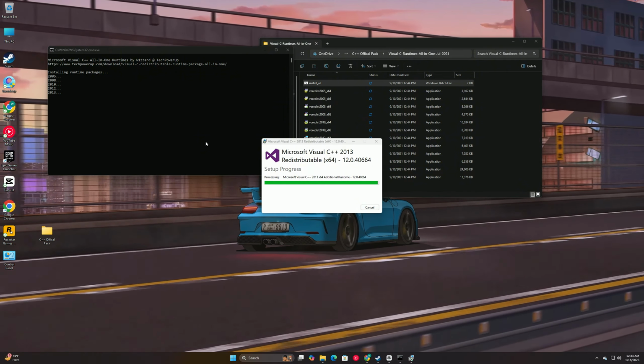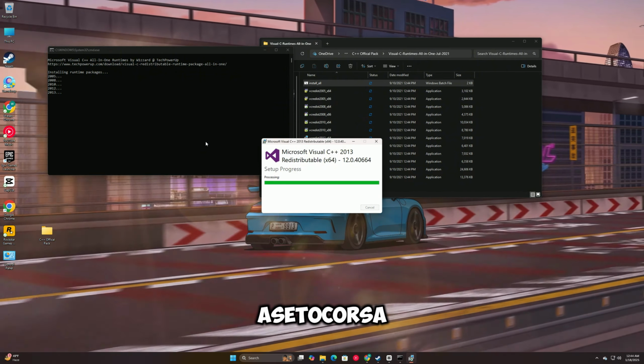And that's it. These fixes should resolve the crashing issue for Assetto Corsa EVO on your PC.